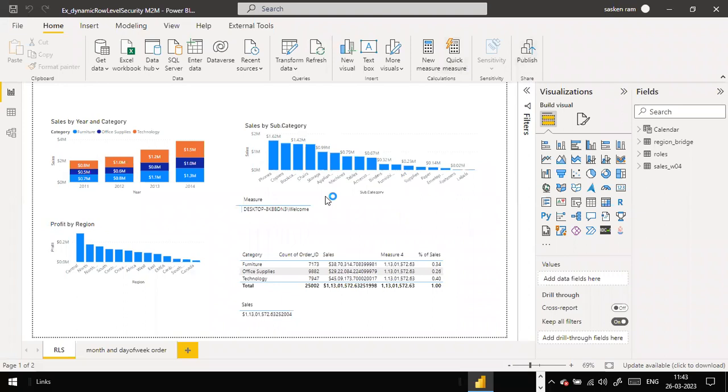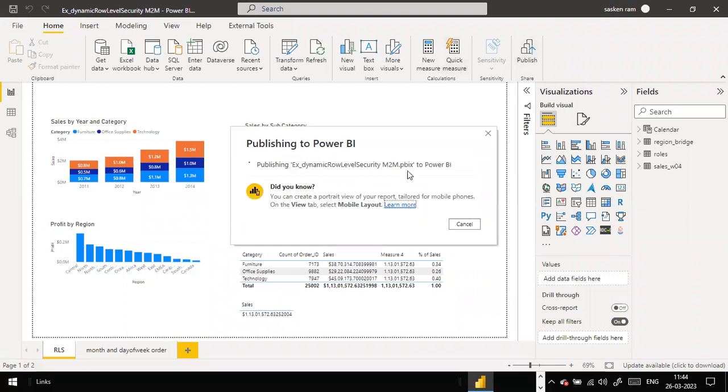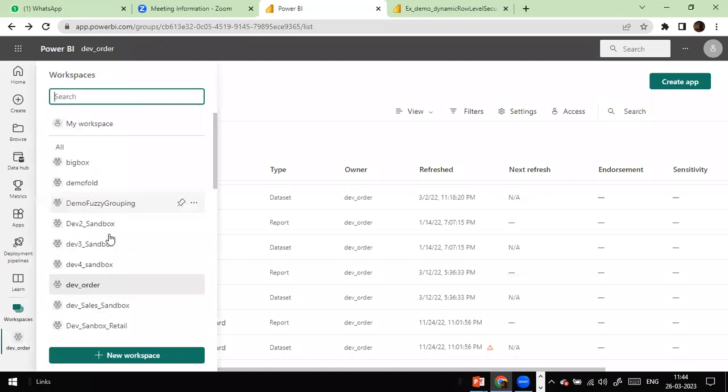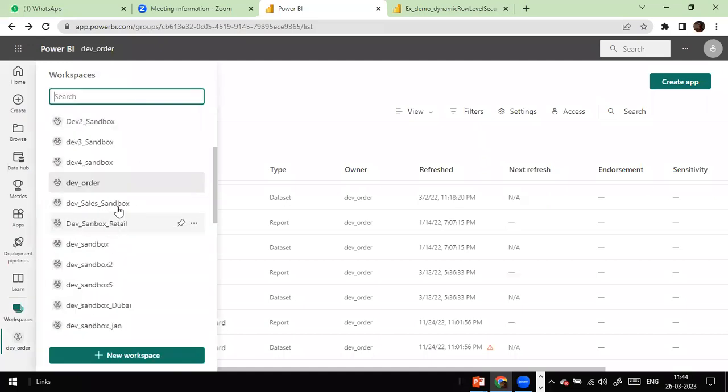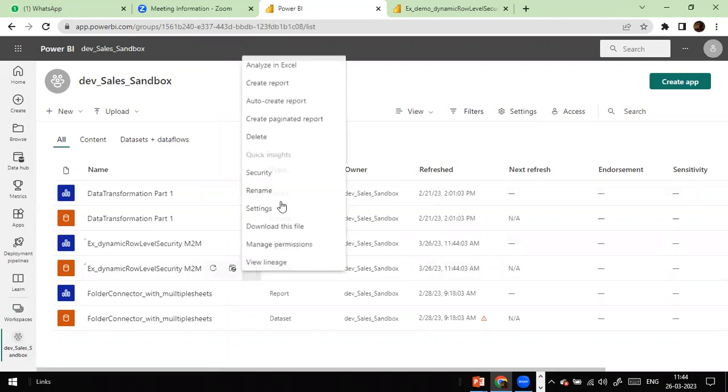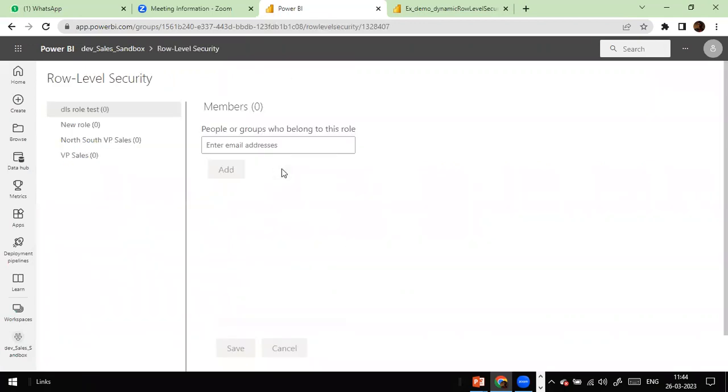Let's say I'm going to use dev sales sandbox. I'm going to click on the workspaces here, dev sales sandbox. This is the one. Here, if you see, yes, the latest one, 26/3/2023, 11:44. Yes, it's correct. This is the one.